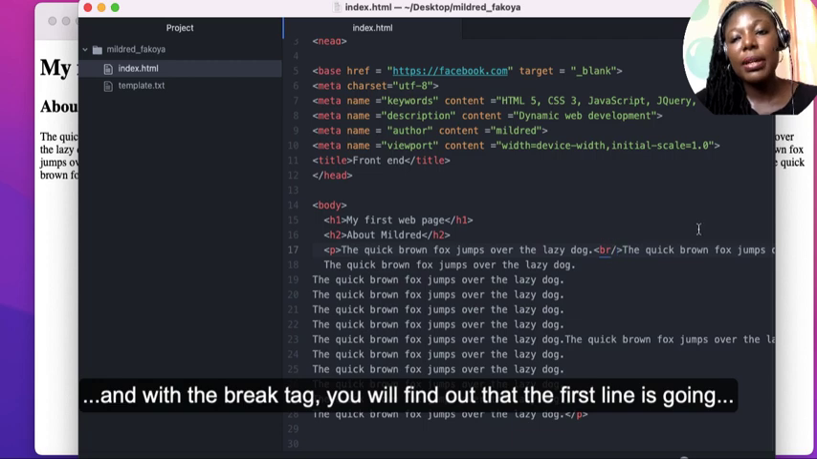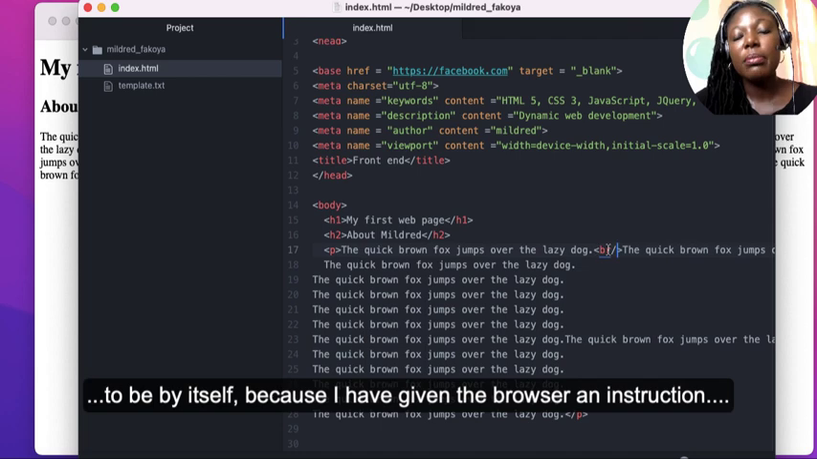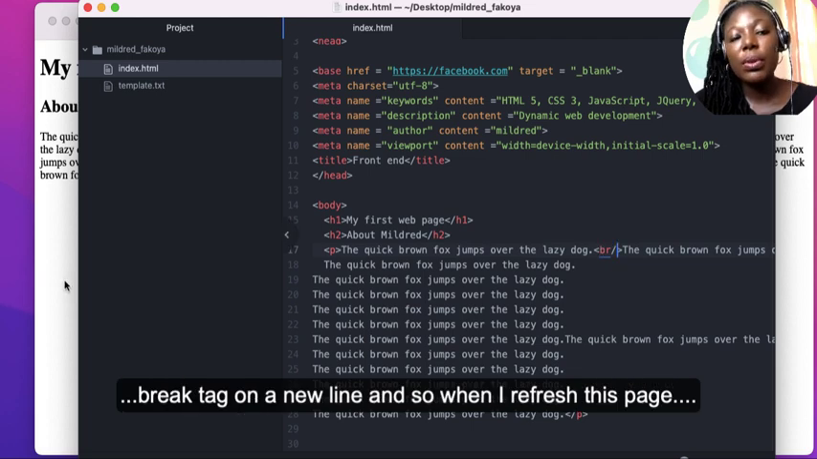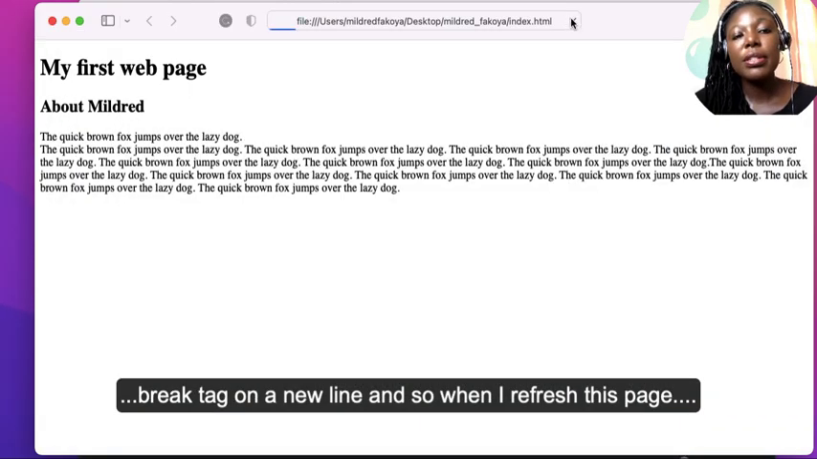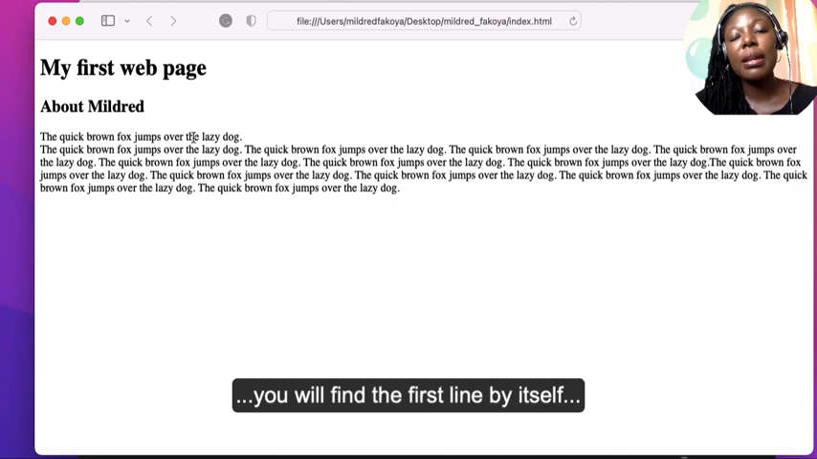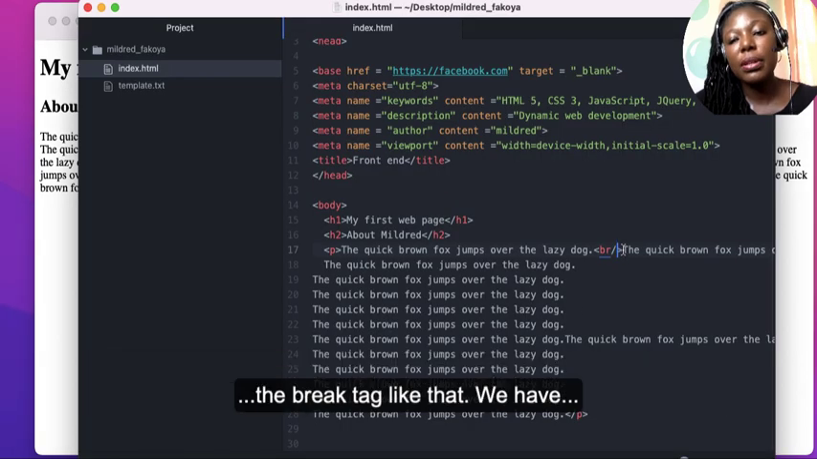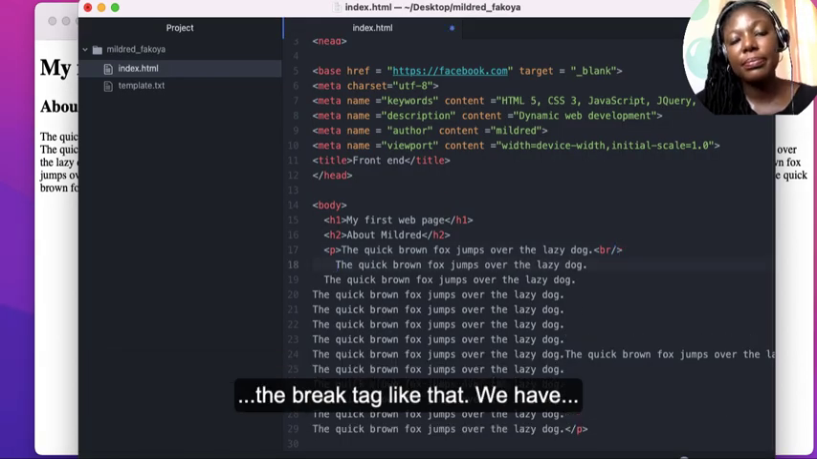And with the break tag, you will find out that the first line is going to be by itself because I have given the browser an instruction to start the next word after the break tag on a new line. And so when I refresh this page, you will find the first line by itself. So whenever you want to start a new line without starting a new paragraph, you use the break tag like that.